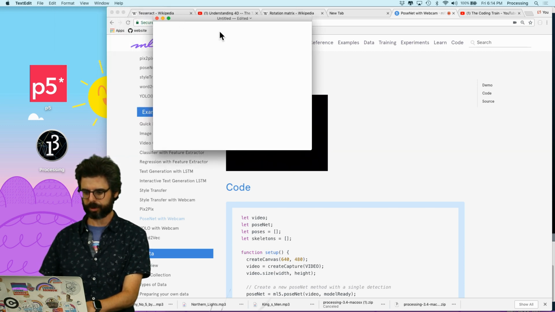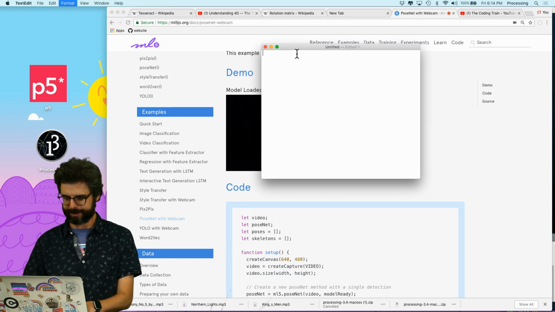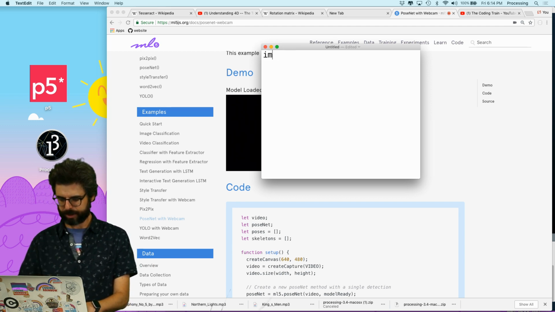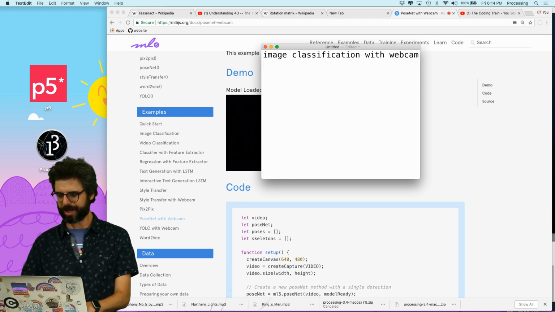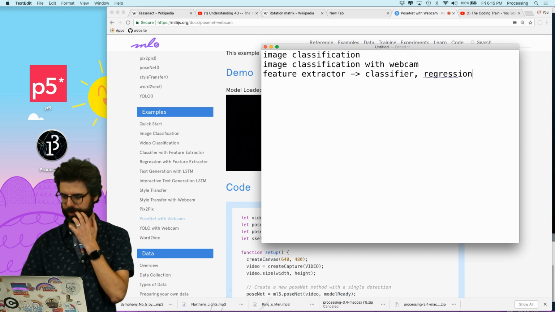I need to do the convolutional network. Just trying to think here. So I did image classification. You know what I think I might do? I did plain image classification. I did image classification webcam. You do the feature extractor to make a classifier and do a regression. I think those are both kind of interesting.